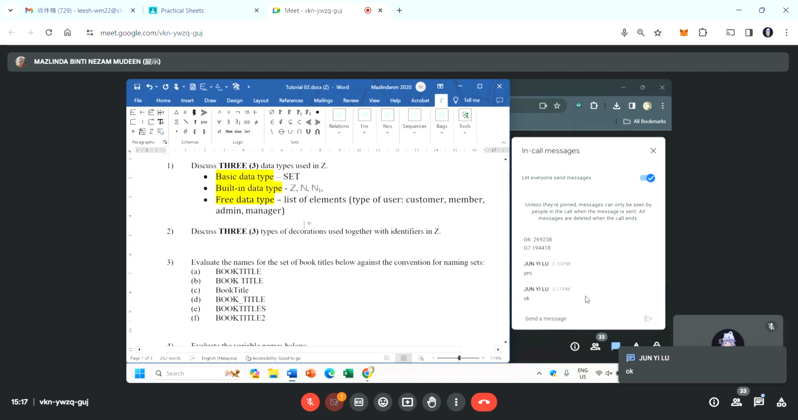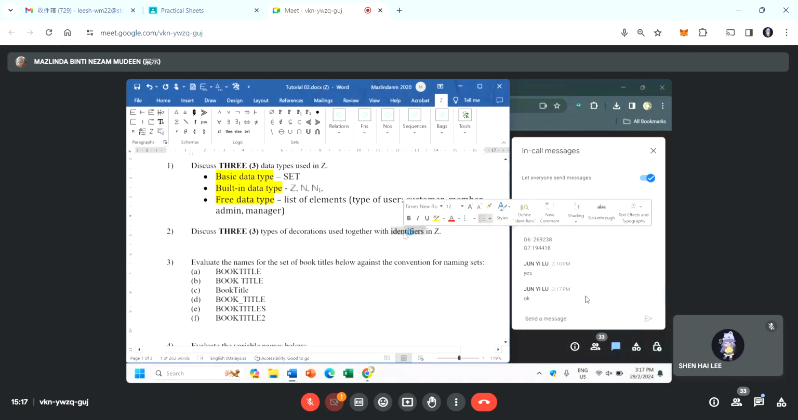Discuss three types of decoration used together with identifiers in Z. So it means like in a programming language, you need to declare identifiers or variables, right? So the same thing goes here, even though it is not using programming language syntax, we still have to use these variables or identifiers. And we need to use certain decoration symbols to indicate what type of identifier this is.